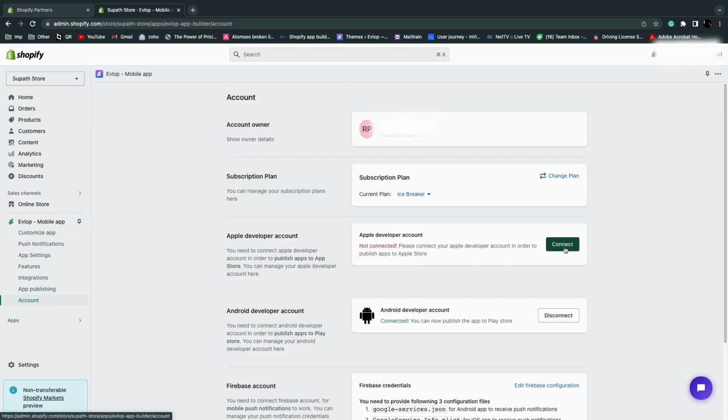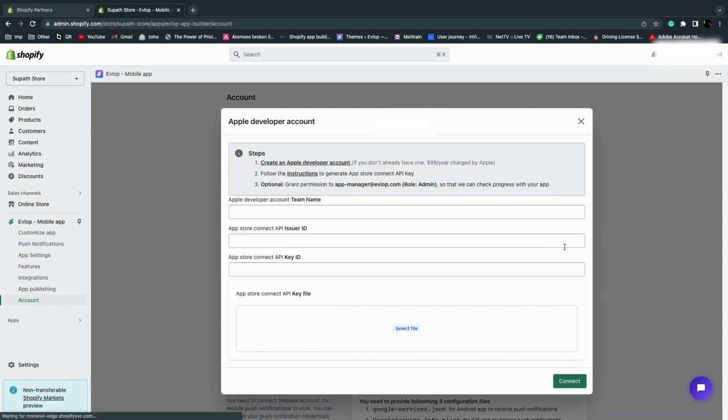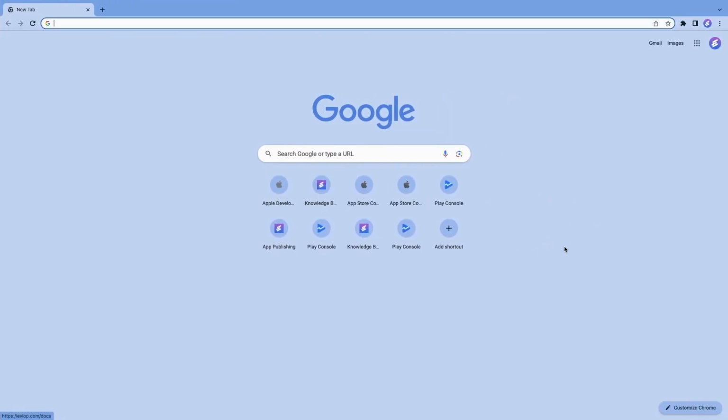If you don't have an Apple developer account, I can provide a link in the description to guide you on how to create one. To connect with the Apple developer account, we need to obtain a few pieces of information. Let's check. First, we should click on the Connect button, and here we go. We need team name, issuer ID, and API key file. After that, let's jump into the App Store Connect.